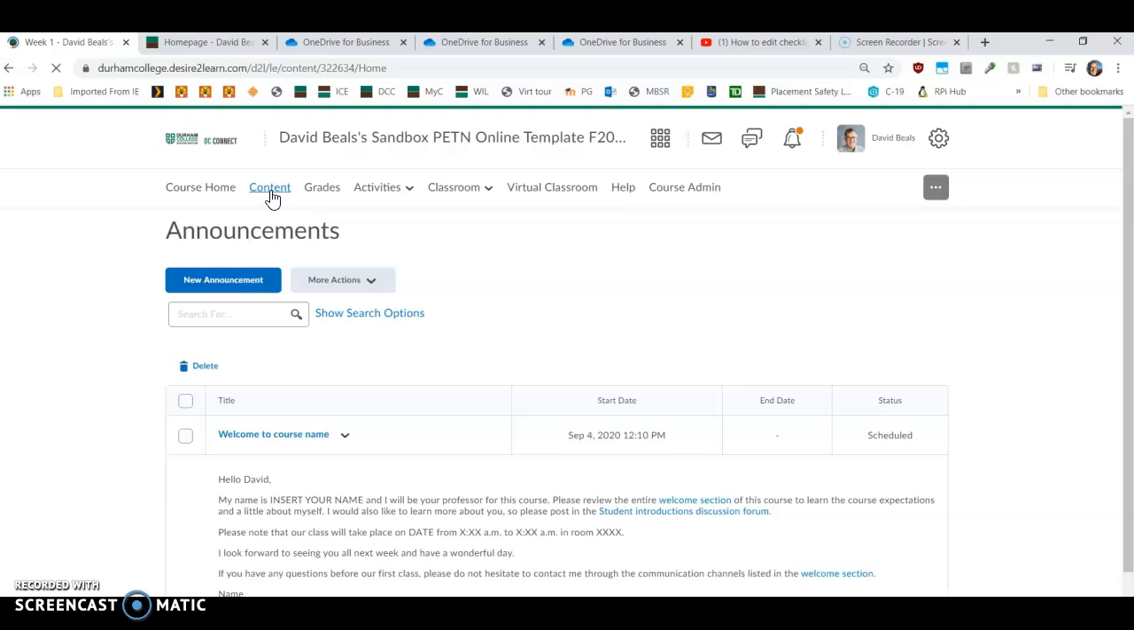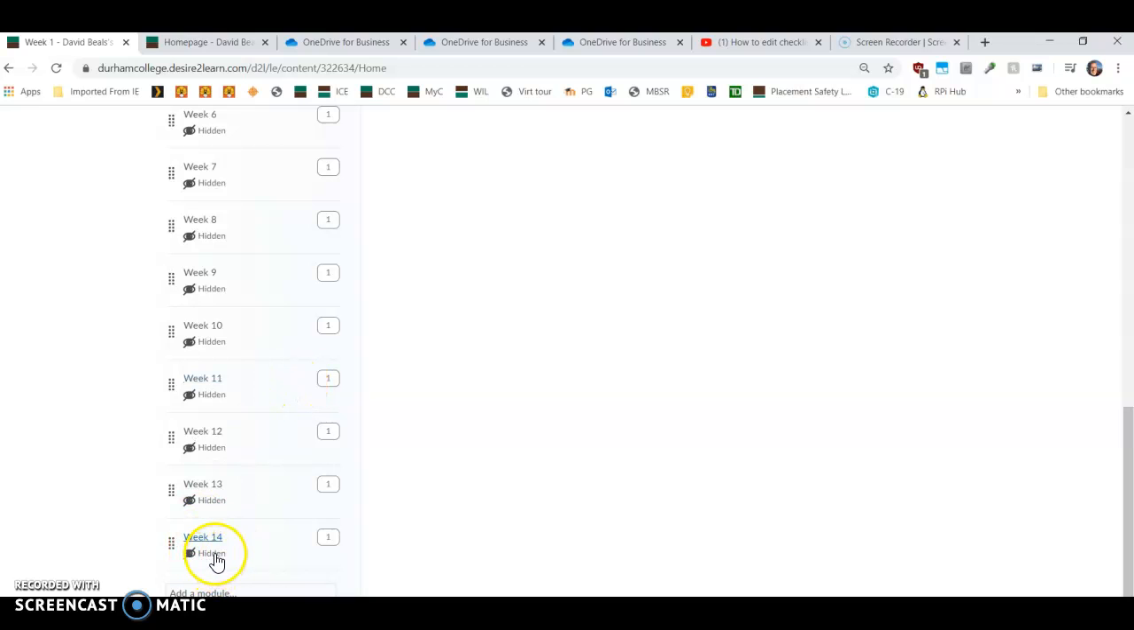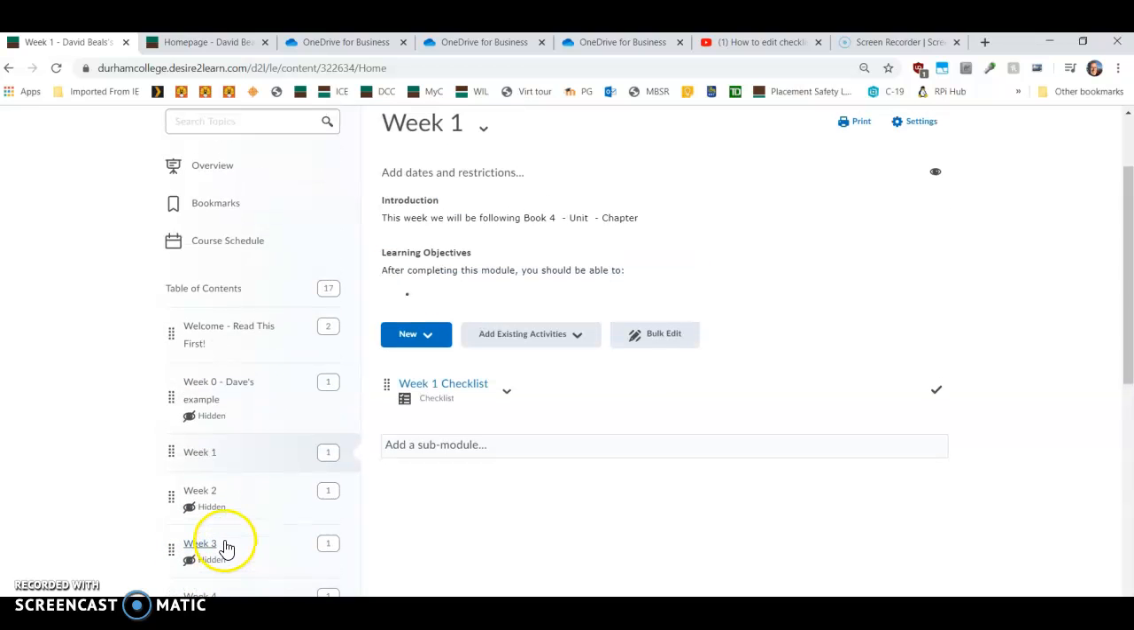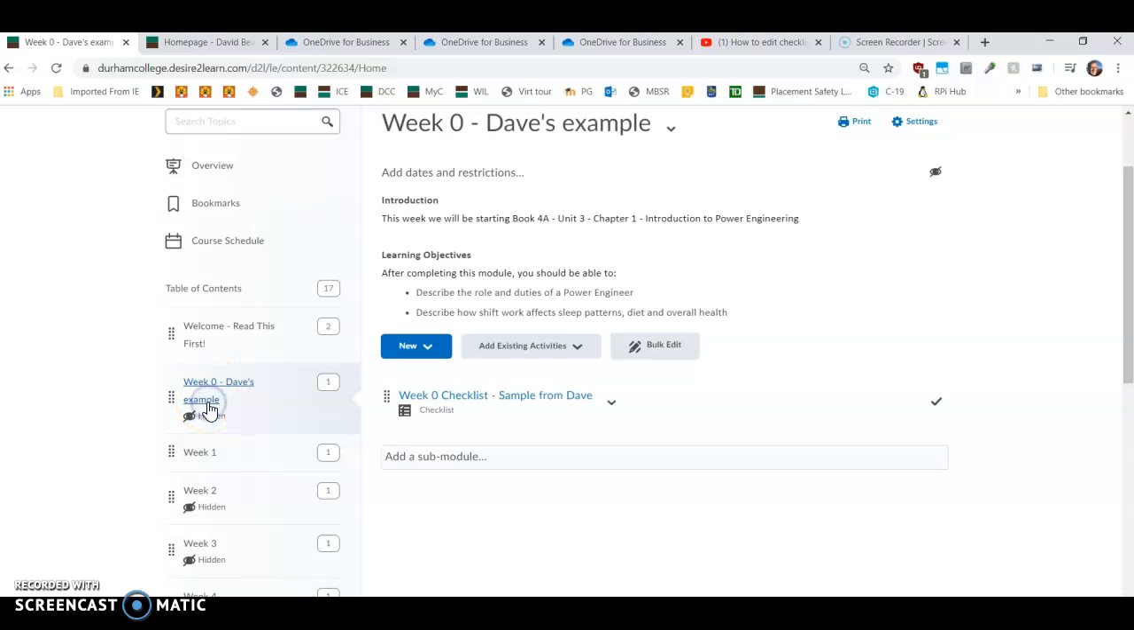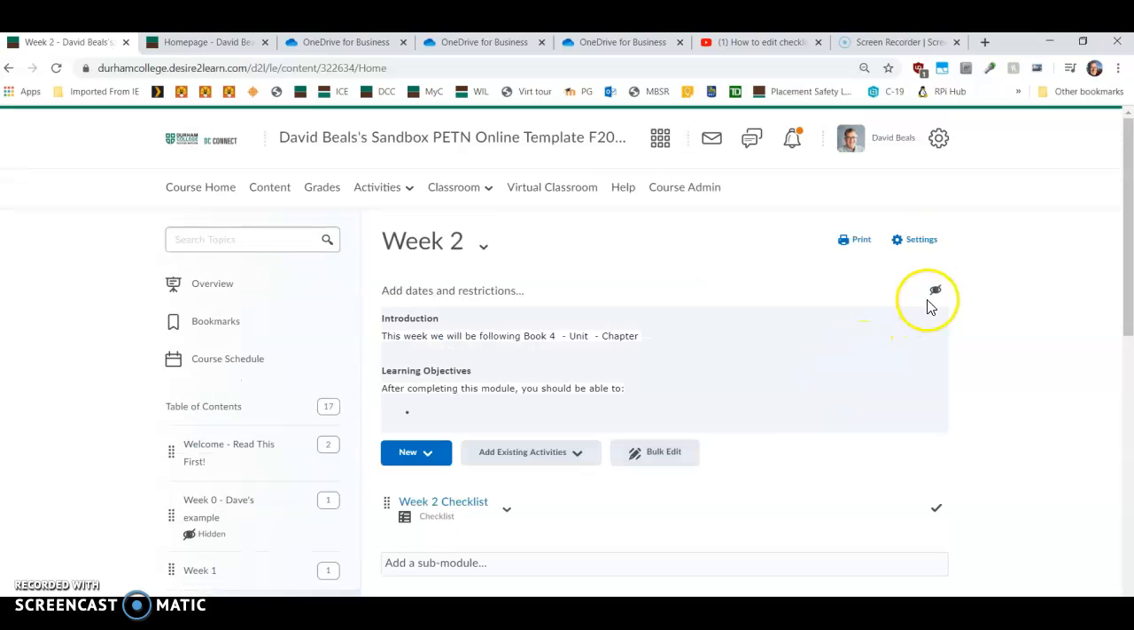But if we go to content, the export that I have sent you has all 14 weeks, but I've hidden 13 of them. Mike and Ralph asked that I leave week 0 as an example behind so they can see and remind themselves how I did the links, etc. in the checklist. Easy enough, you go to week 2, double click that, and now it's visible to the students.